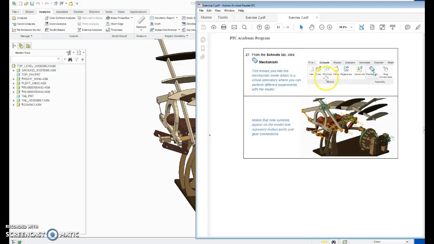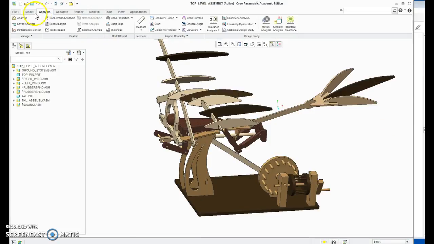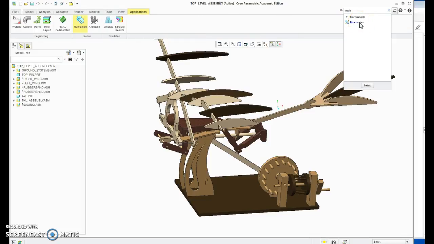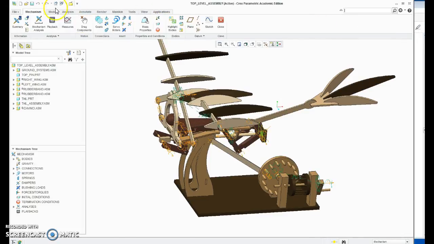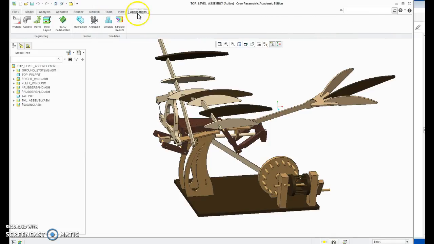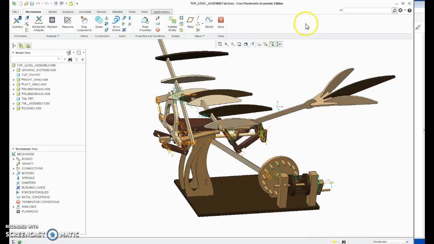Now, something new is the School tab, which I don't have again, but I wanted to show you actually this feature. So this talks about mechanism. Well, I don't see a mechanism anywhere. But you actually have a pretty good search feature. So mechanism, there you go, and it will actually tell you where it is. So it's under applications and mechanism, or I can just click on it and it opens it for me. But if I didn't, now I know that the mechanism option is under applications in this version. So I click mechanisms and you get your menu.